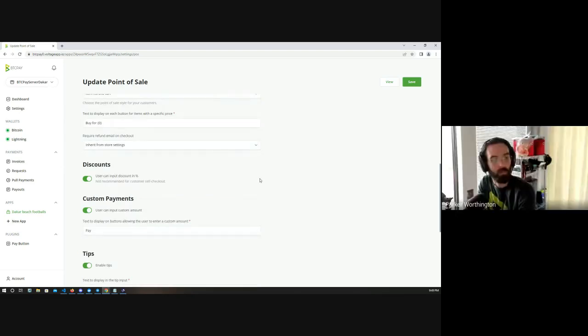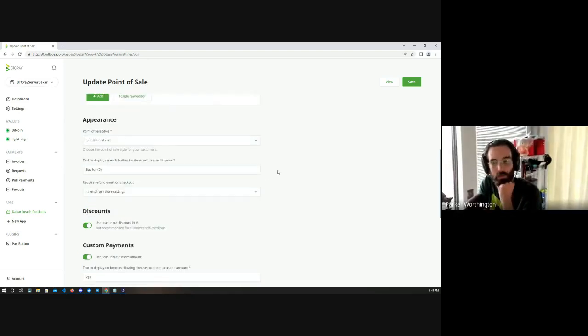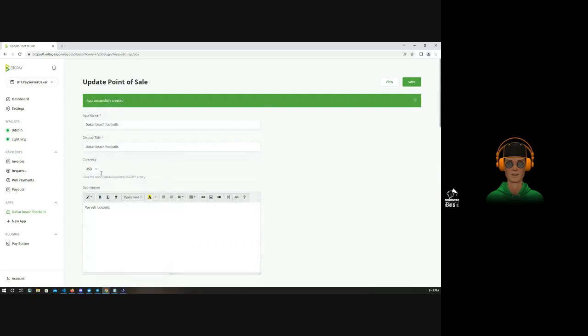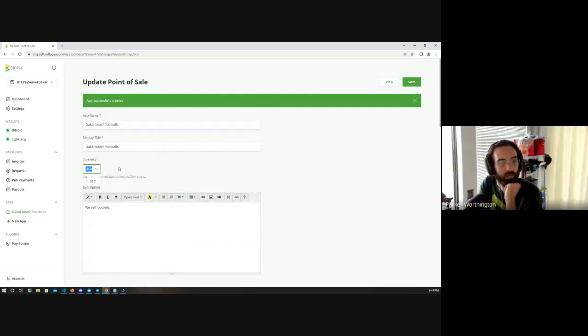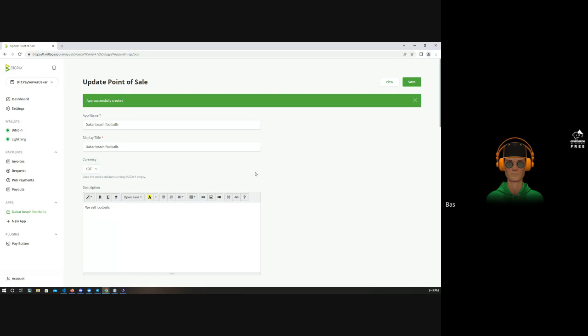Bas, real quick, could we change the currency? Sure. What do you want to change it to? Local to XOF. Do that. Let's set it to XOF. Thank you, sir.